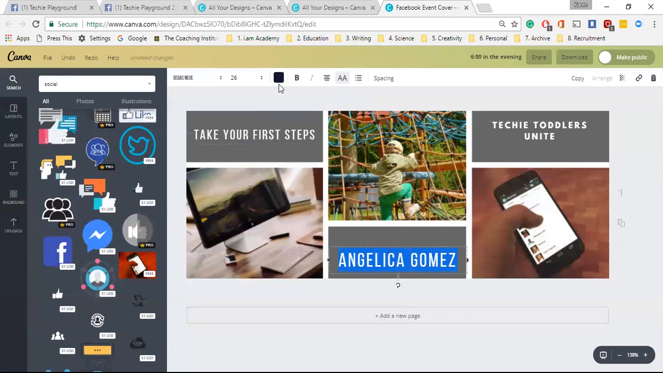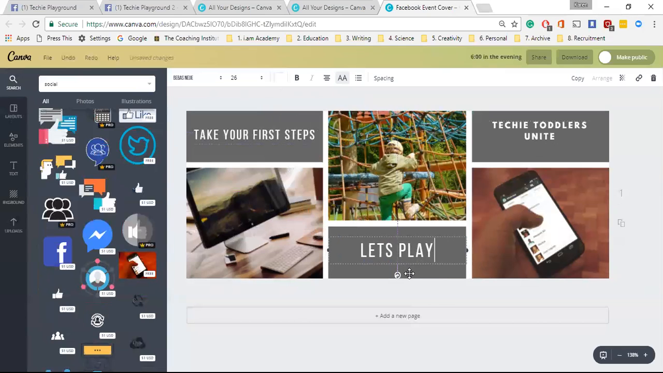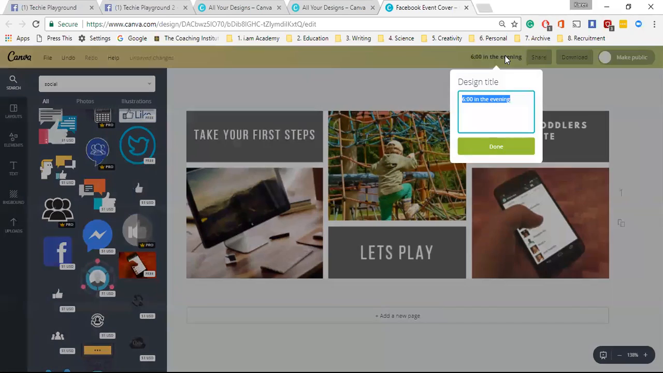triple click, change the color to white, change what it says to Let's Play. Okay, I'm going to go down here until I've got the cross underneath it, and then I'm just going to move it up until roughly the middle. All right, I'm happy with that. It's going to change the title to Techie Toddlers. Done.